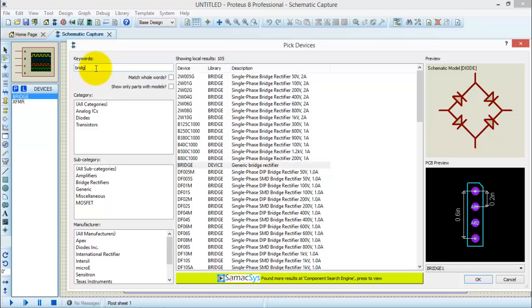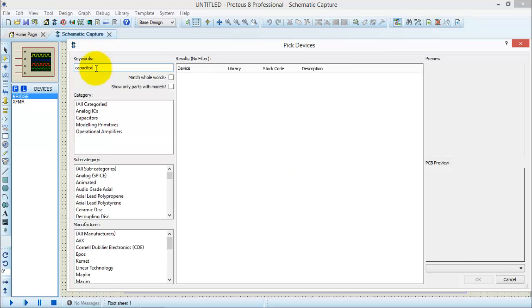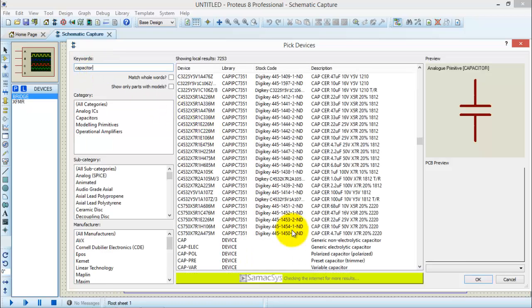Next you need a filtering capacitor, a polar filtering capacitor. So I will write polar here.